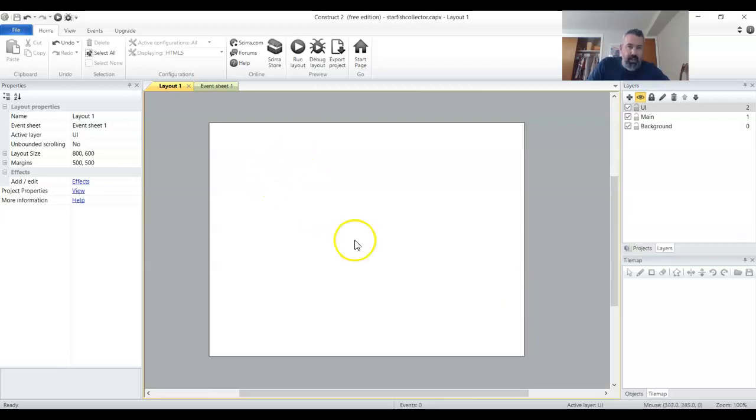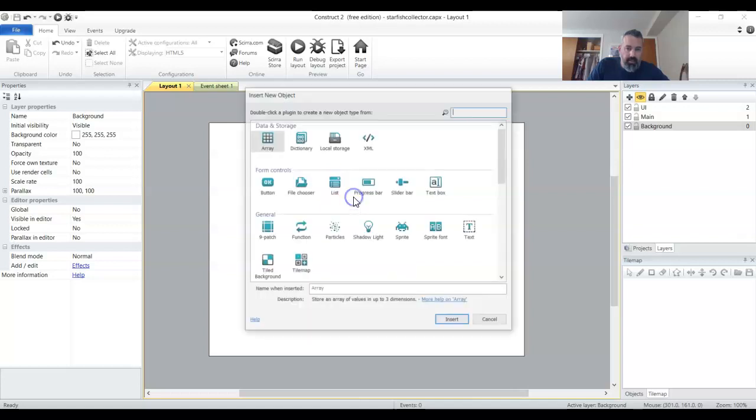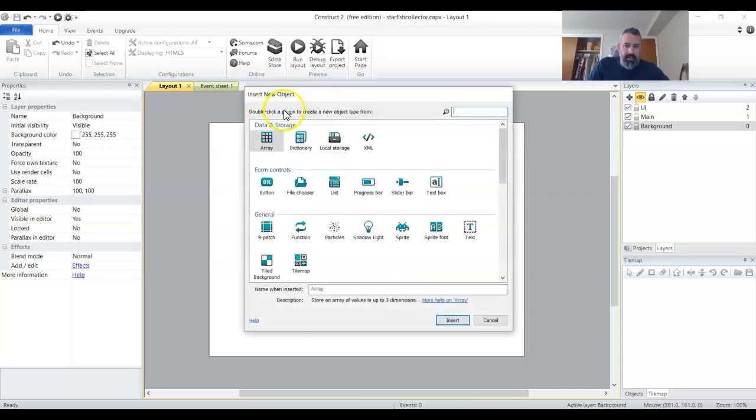Okay. All right, now I'm going to start adding some sprites, our visual elements. One of the things you want to do is insert a new object. First I'm going to click on the background layer because this is the one that I want to use. And over here on the layout, I'm going to right click and insert new object. Then I'll see this screen come up. And a lot of the time, we're going to insert a sprite.